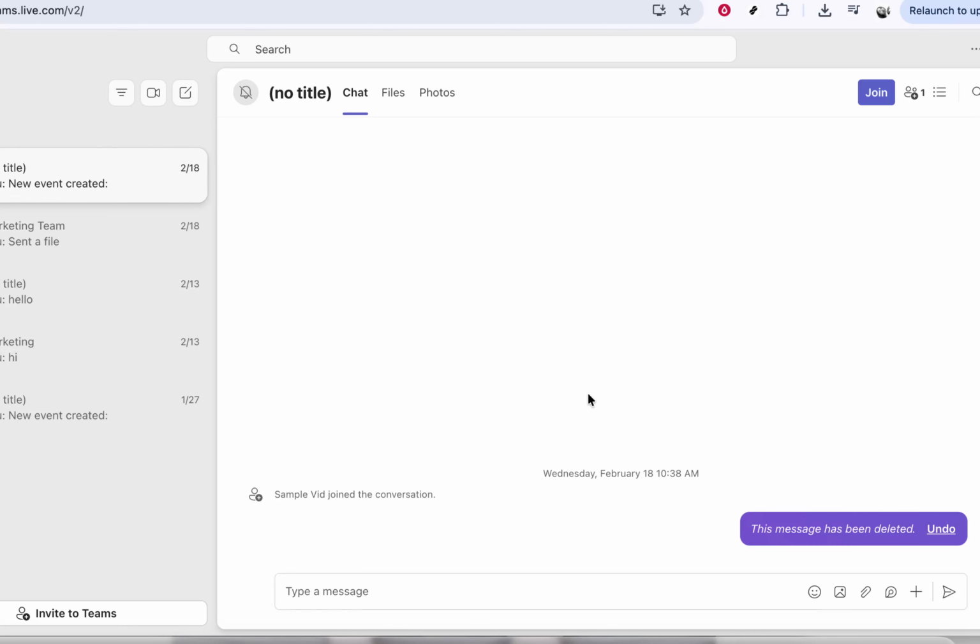Now, if your goal is to remove a specific message that you sent, Teams does allow that within individual chats. To delete a message, open the chat where the message is located, scroll until you see the specific message you want to remove, hover over that message with your mouse.